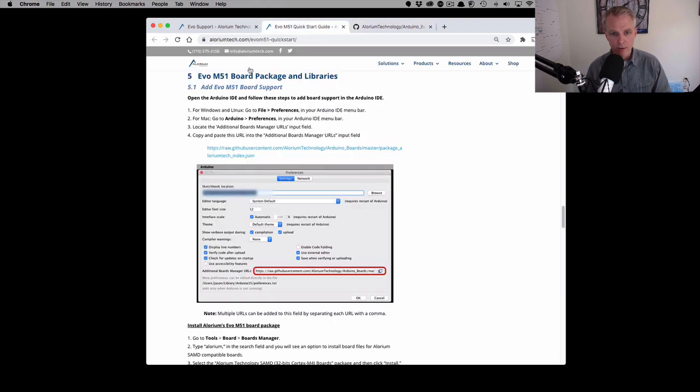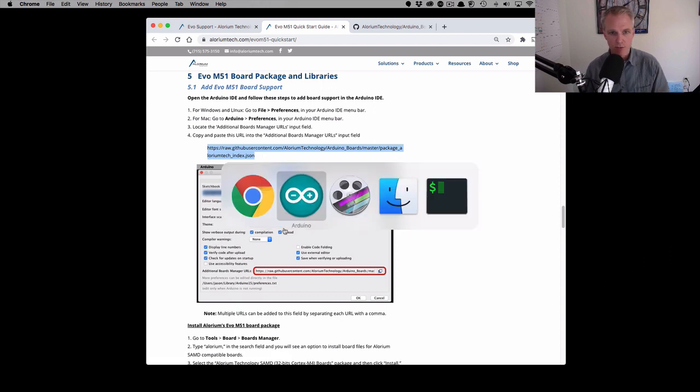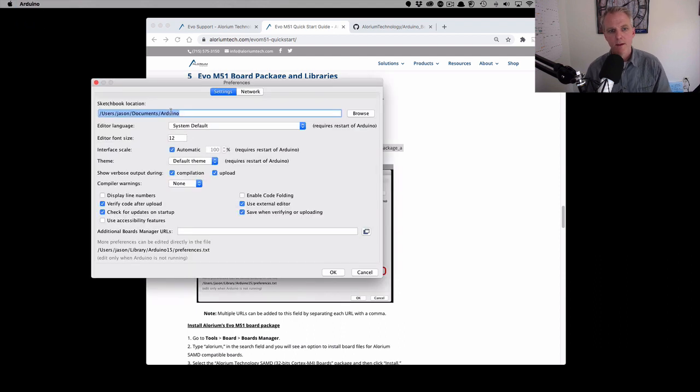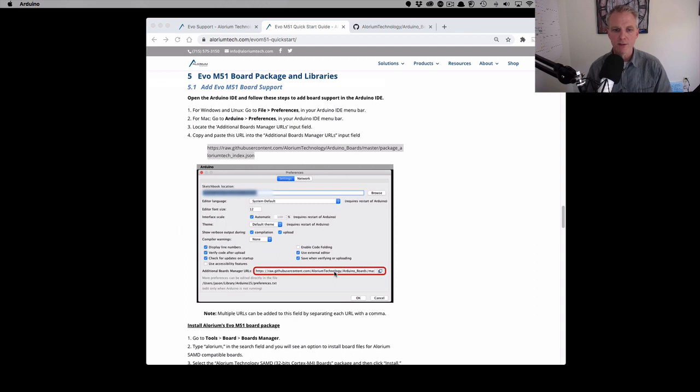It's also here in the quick start guide, so you could copy it right from here as well. Some board suppliers have you go to the GitHub page and get it, and some of them provide it right in line. But anyway, you can grab it from here. Then we go to Arduino, go to preferences, and drop that right here where it says additional board manager URLs. This will allow Arduino to know where to go and get the board packages for the Alorium Technology boards.